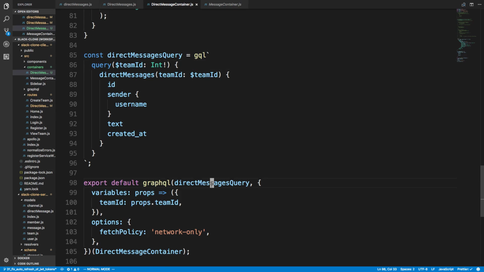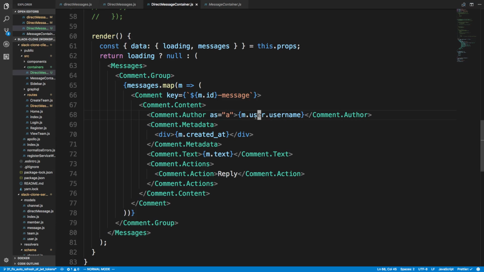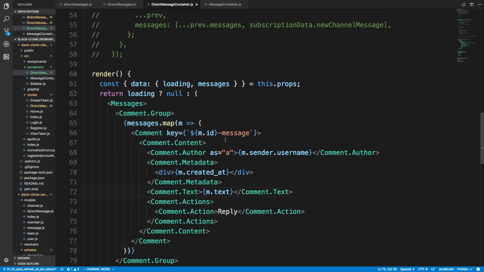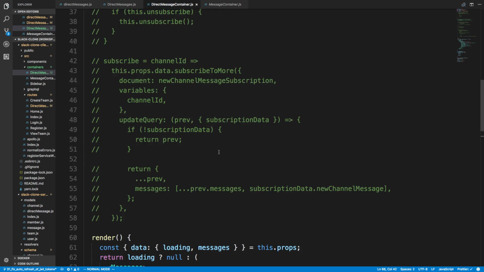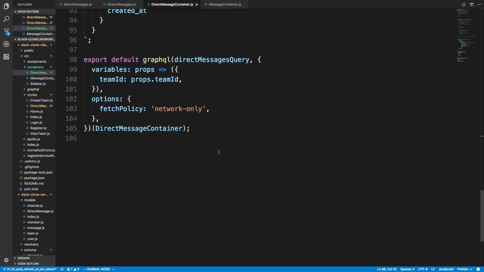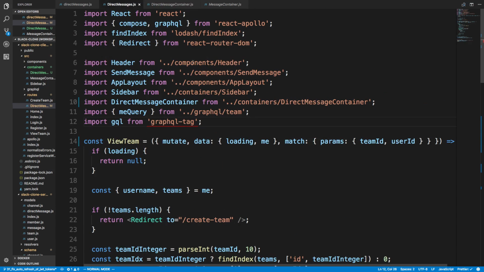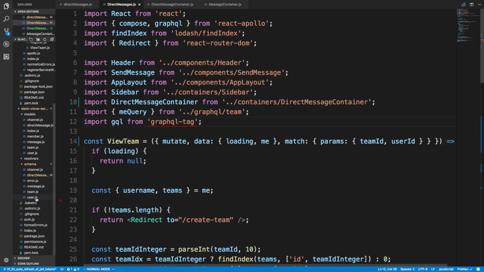So now we're going to be querying these direct messages. And to show the message, instead of m.user, we're going to do m.sender.username, and we're going to show the created at, and we're going to show the text, which all looks good. And I'm going to call this direct message for the key. And this looks pretty good. I think our front end is looking good for this. Let's finish our back end now.